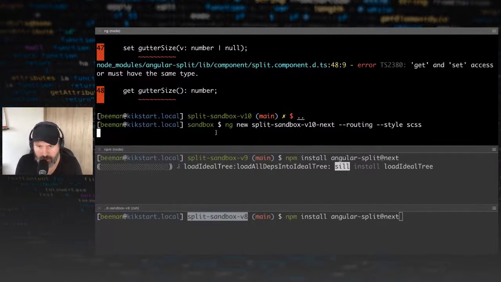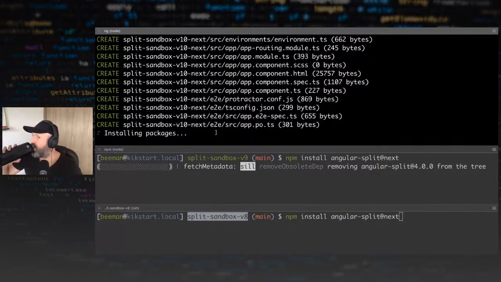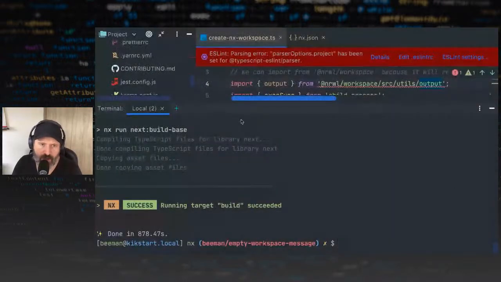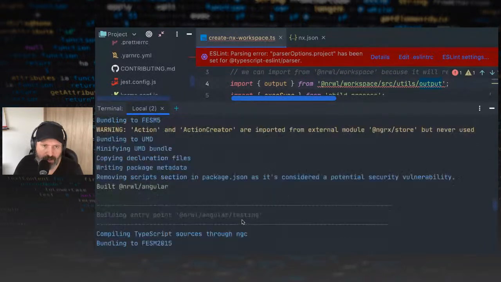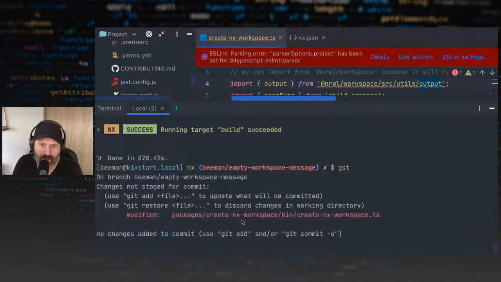Let me take a sip of water and see if we can continue with NX while this is all installing. So, in my other screen, there you go. I got a successful build here, so that's nice. Everything here got built, and this means that we can now see our changes.